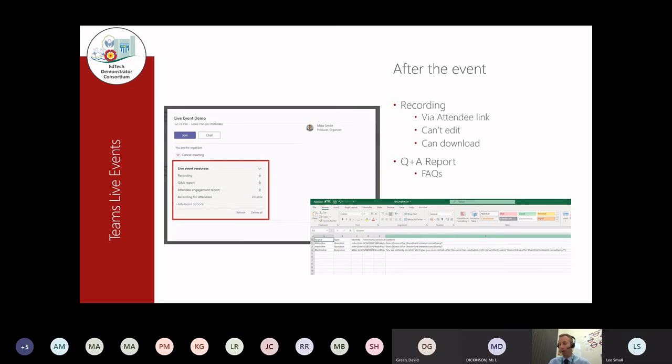But that does give you the option to edit it and make it look a little bit slicker if you want to. And of course, if you want to use that content elsewhere and chop it up for another purpose, then you are likely to want to download it, and therefore you've lost the power of accessing it via the attendee link.